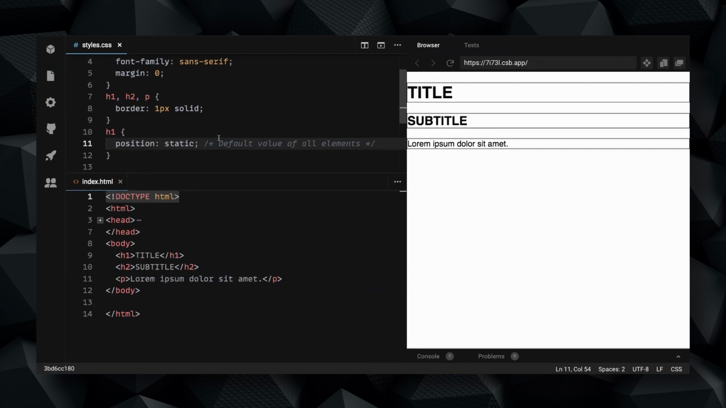What does static mean? It means that the elements are placed on the document according to their behavior, either as block elements or inline elements. The browser parses the document, goes through the HTML elements, and depending on the category they belong to, it places and positions these elements where they belong, and they sit on the page. If I don't write this position static, it's always there.